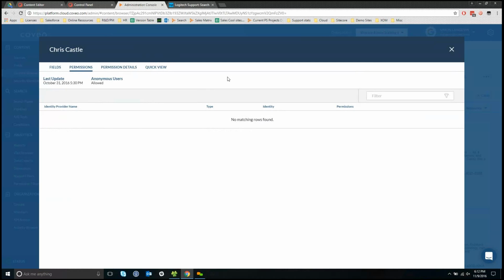But if I have a secured Sitecore, if I have a login page, if I have anything that is not publicly accessible, Coveo will support the permission natively. So at the indexing level, that's pretty much it. And we can see a quick view.